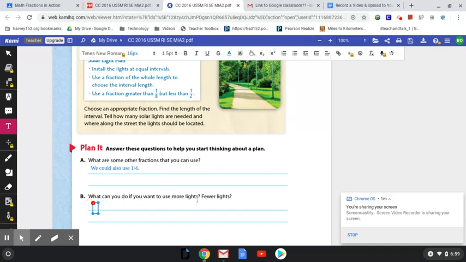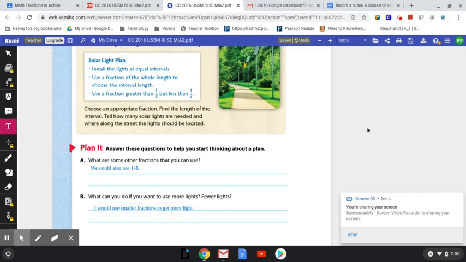What do you do if you want to use more lights or fewer lights? What are some of the other fractions? So what you would do is you would type your response. I would use smaller fractions to get more lights. So once you finish typing your response, you go click on here so you can see that your response is there.